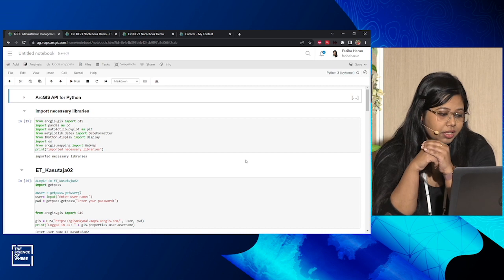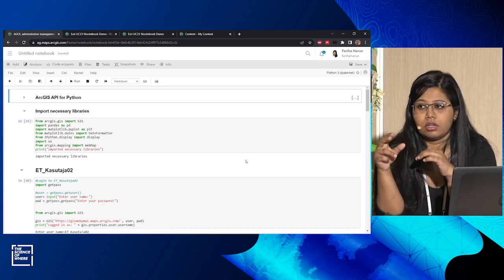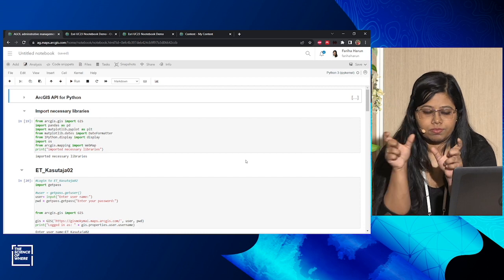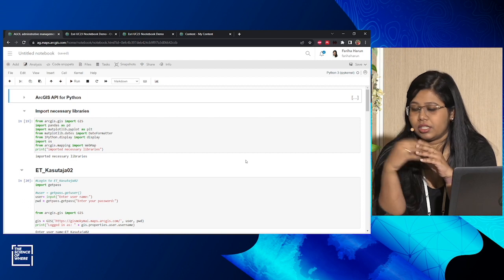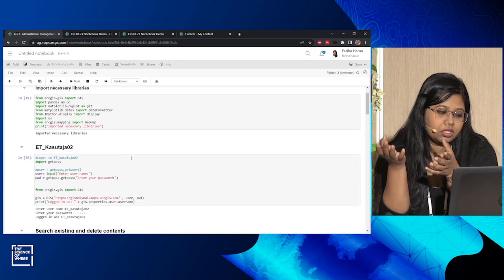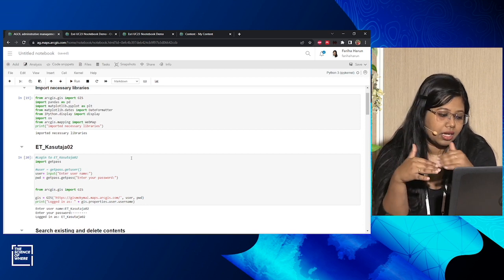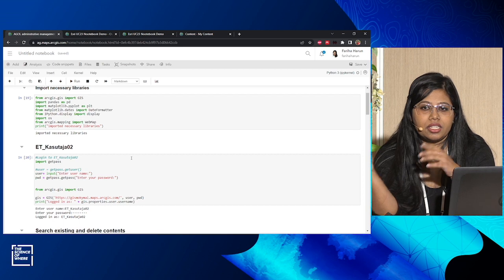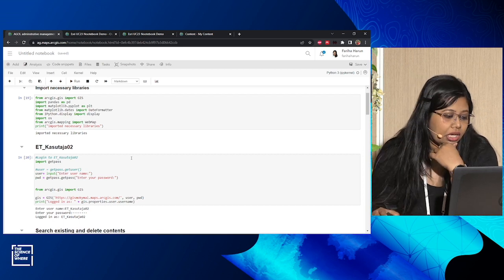With a Python script, you can very easily, with a very small line of script, manage the whole thing. Initially you just need to import the necessary libraries, and you can also find all the guidelines in the ArcGIS developer site, in the ArcGIS API for Python.